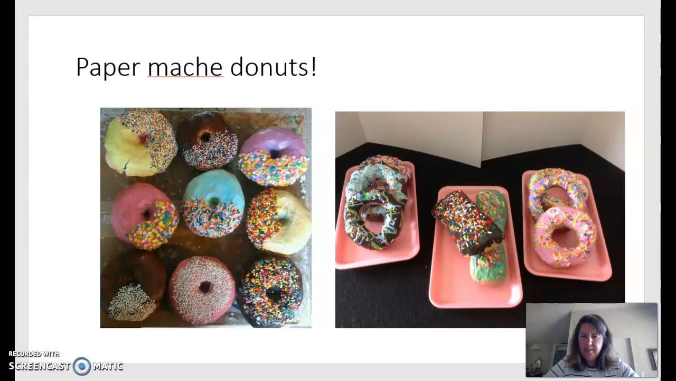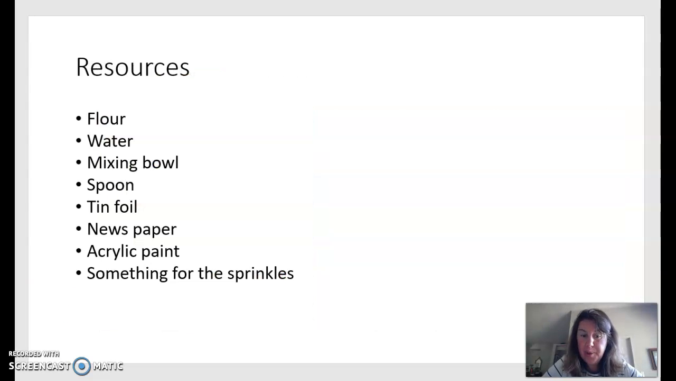So, what we're going to do today, along the same vein as Claes Oldenburg, is make paper mache donuts. These are some examples of paper mache donuts and how cool they look. First of all, these are the things that you're going to need to make your donut: flour, water, a mixing bowl, a spoon, tin foil, newspaper, and acrylic paint, and then something for the sprinkles.